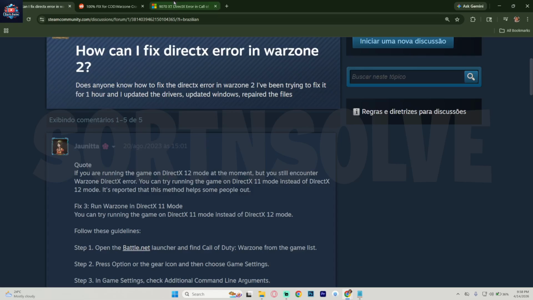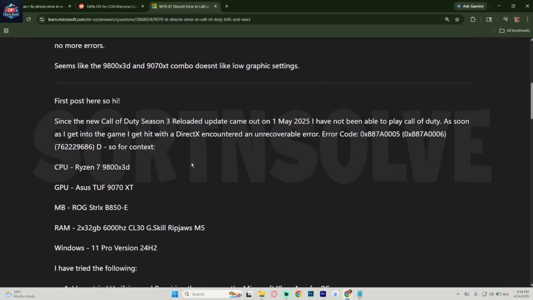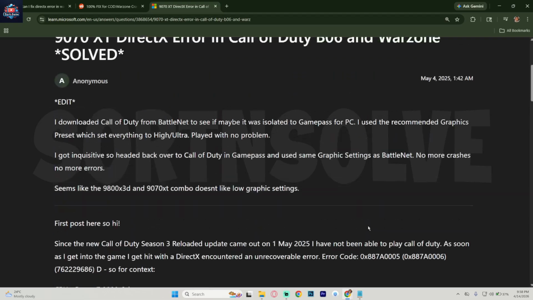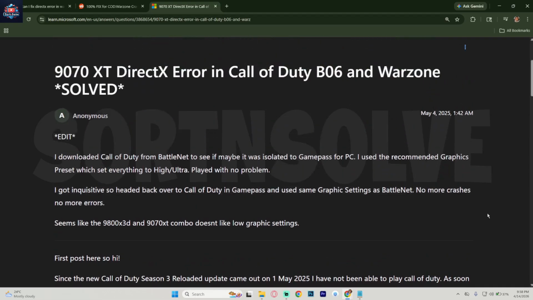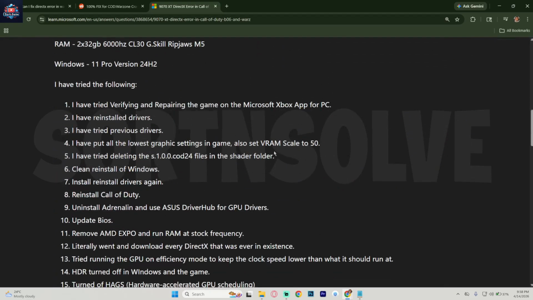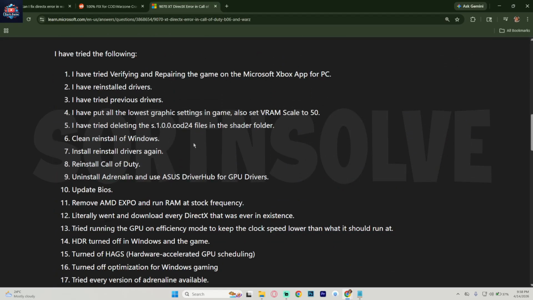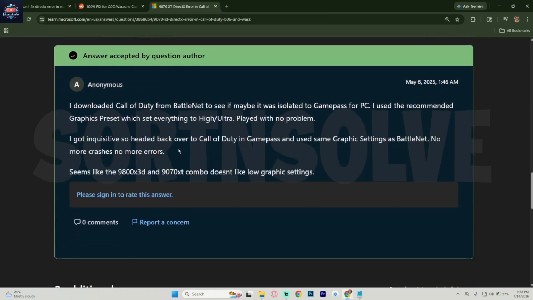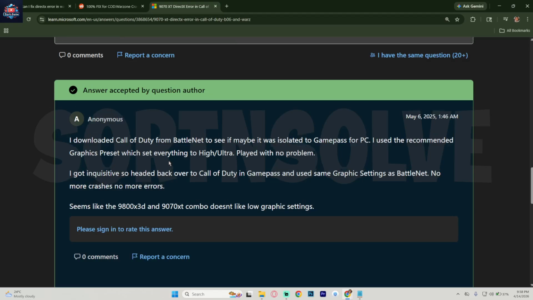After that, make sure your Windows is fully updated because DirectX components are included in system updates. You should also reinstall DirectX runtime files to repair missing or corrupted components. Another important step is to verify the game files through Steam or Battle.net to fix broken data.